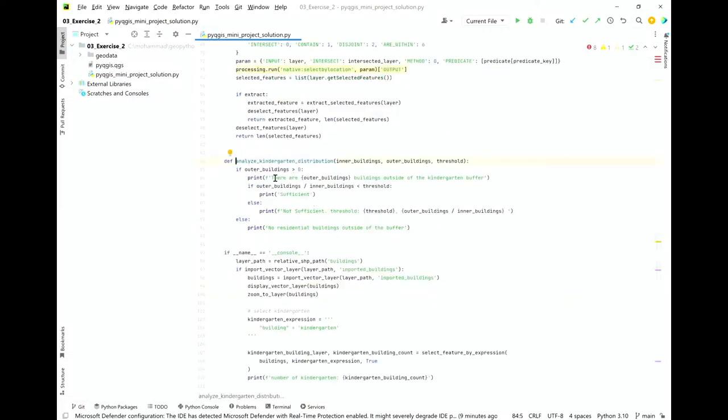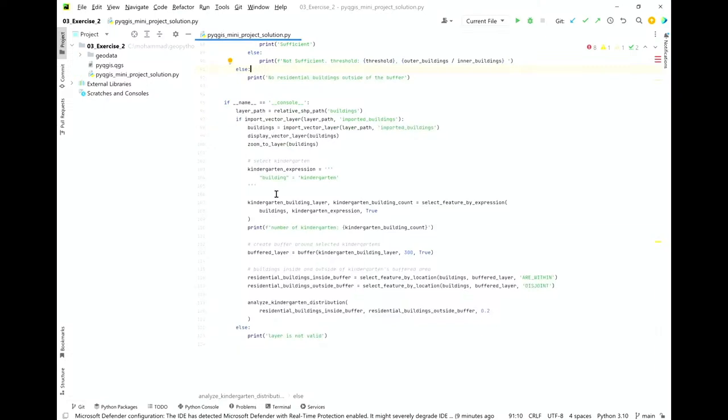Maybe we can write something and then evaluate it. Here, very simple: we are counting all of the outer buildings, then inner buildings, and then printing what is happening inside this area. Okay, so that is the aim of this work. If we are working in a team, everyone can write a very simple script. It is also very good for debugging, because debugging one simple script is really easier than debugging a complete plugin.